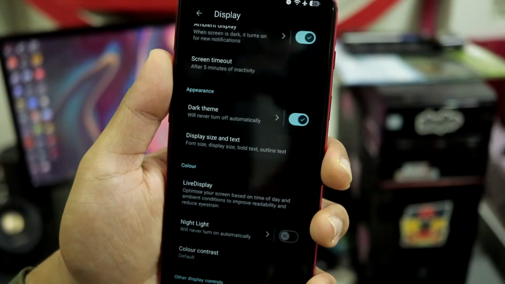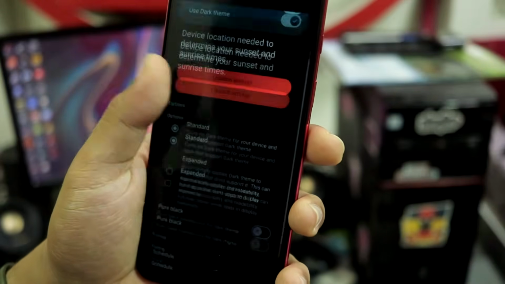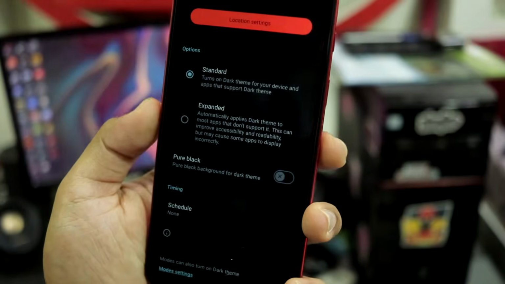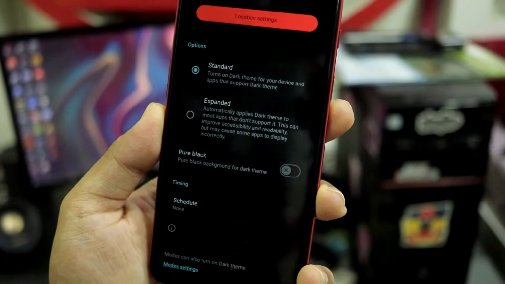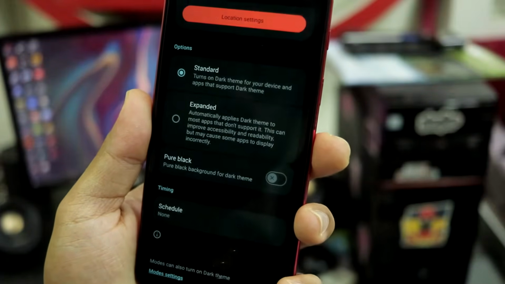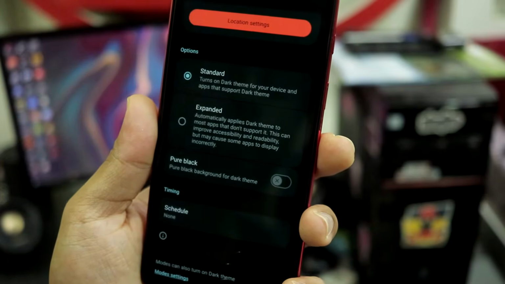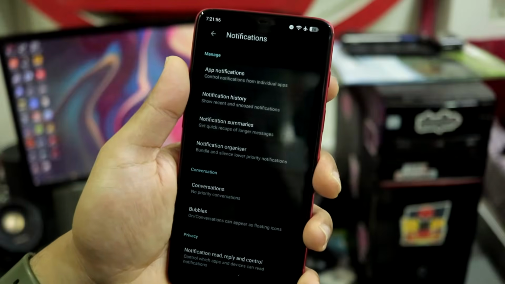Then inside settings display, we have dark theme, and when you click on dark theme, we have a standard mode, and we now have a new expanded mode. Now the expanded mode is going to force dark mode on those apps which do not support dark mode yet. So as you can see, you can read the description: automatically applies dark theme to most apps that don't support it. Inside notifications, we have notification summaries and organizer.